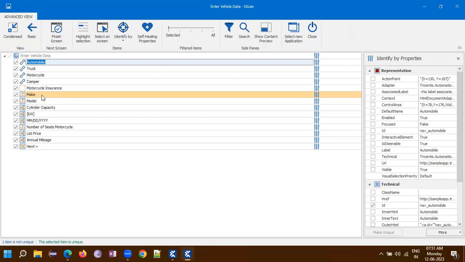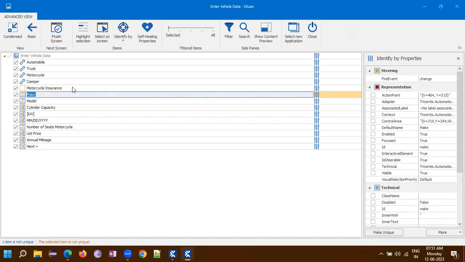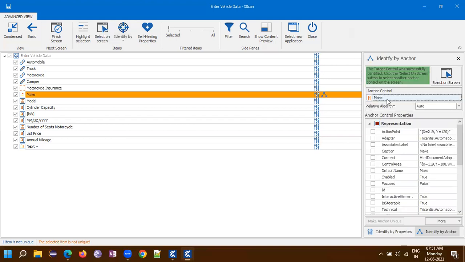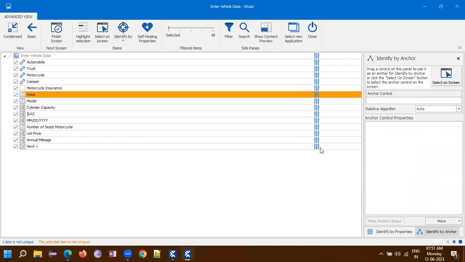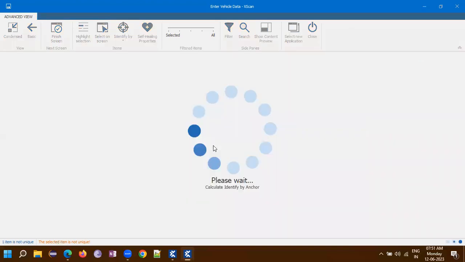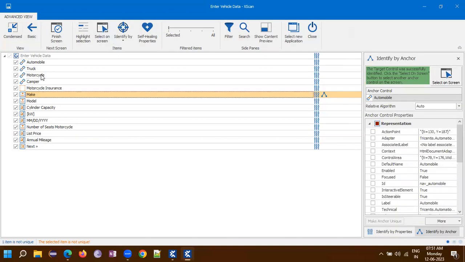The same way, this element is not uniquely identified, so I will create a reference for that. I'm going to click on this one, anchor, and I know this one is uniquely identified. So I will just drag and drop it over here, so that with the reference of that element, it will identify my element. Now as you can see, this element is uniquely identified. It is not appearing in an amber color. So with the reference of automobile, it is going to identify this, and this element is unique now.